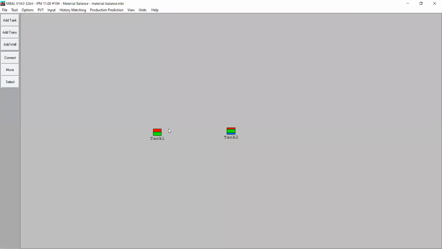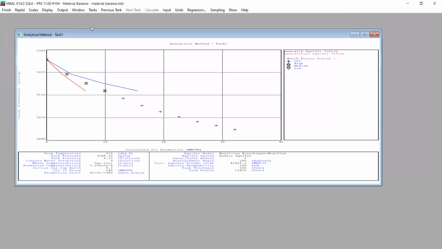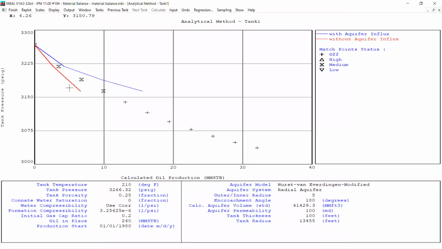Okay, first let's input the aquifer. Let's start from these parameters or this value. Done. And then analytical method. The red line shows the trend if we don't have any aquifer, whereas the blue line shows the calculation using the inputted parameters or the inputted value. Okay, and then we go to regression.